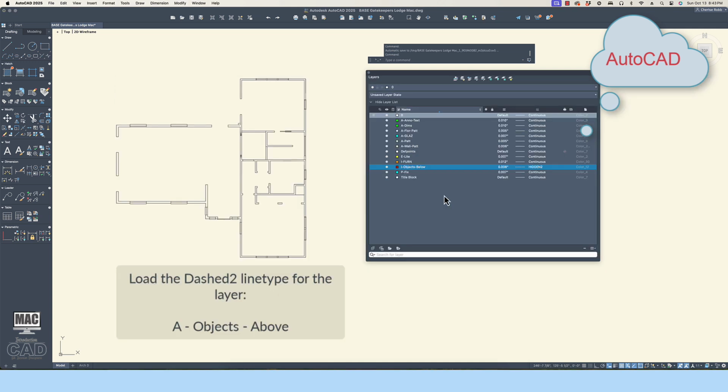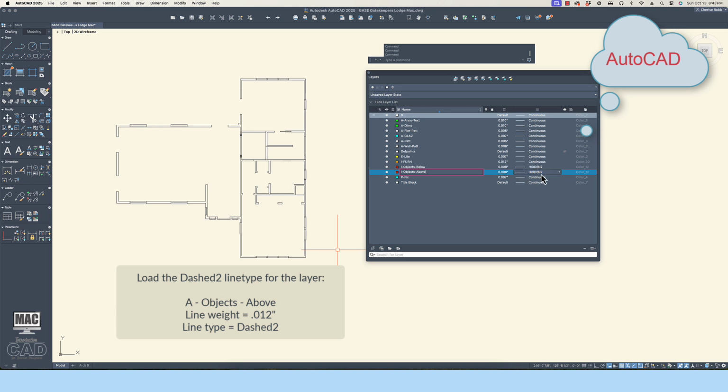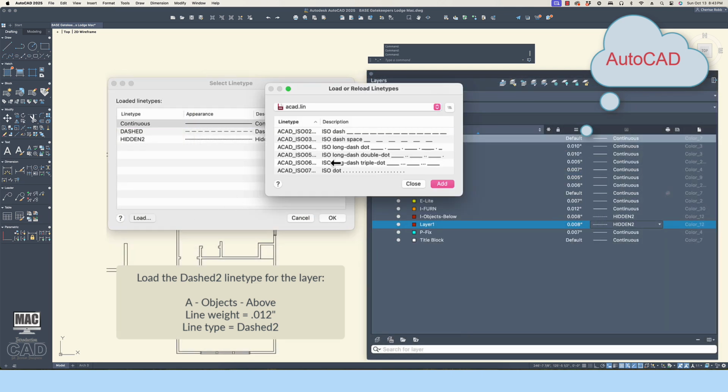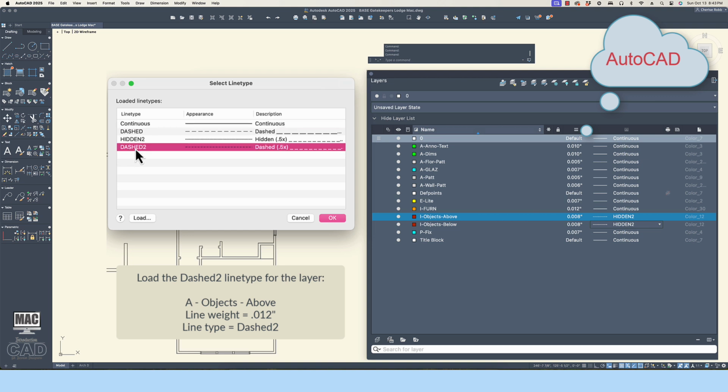Let's look at one more example and load an additional line type from the AutoCAD line type bank. Create a new layer entitled Object above layer. This layer designation will be for objects that exist above the 4-foot cutting plane in the plan view of a drawing. The color definition for this layer is index color number 12. To change the line type of this layer, pick on the hidden two line type. Why does AutoCAD automatically define the new layer as hidden two? AutoCAD defaults to the last assignment created and automatically assigns color, line type, and line weight to the definition to save time. Define the line weight between 0.010 inches and 0.014 inches for this layer.